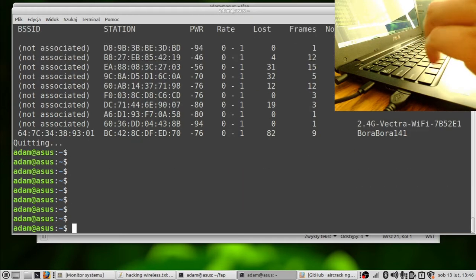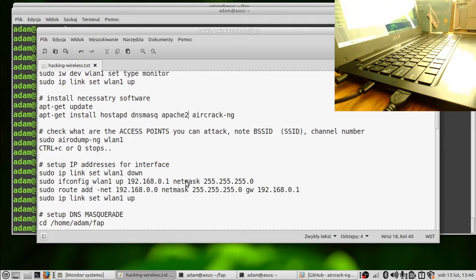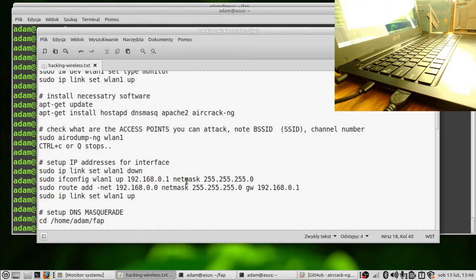That's assuming that you have it done in the proper way, you can then proceed. So it is only to see what the potential access points are that you can impersonate, okay? Then the next step is to configure the IP address on the interface that you have.